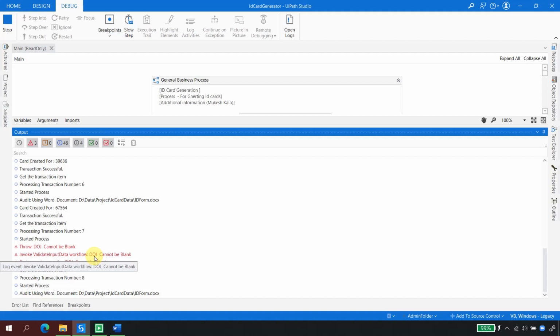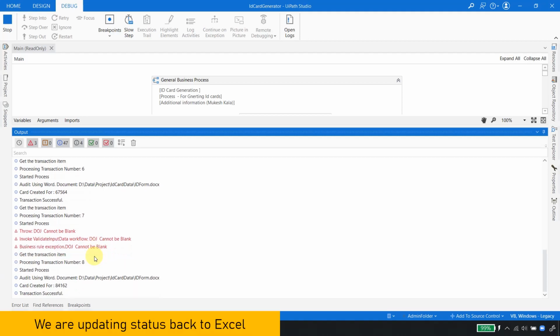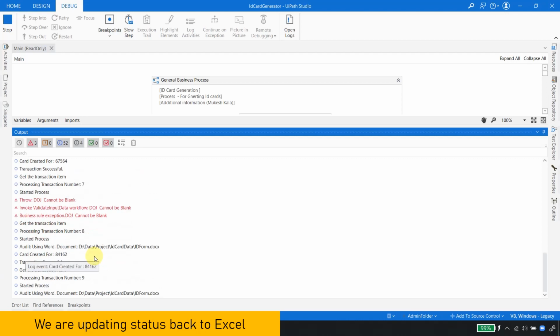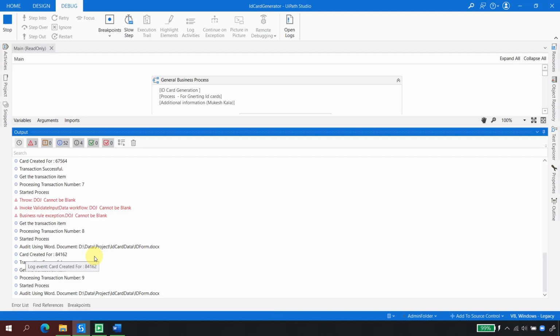Okay, but now you just think, if this automation is running in an unattended mode, right, and all of these logs would be available in the Orchestrator, how would the admin know which files are generated and which are not generated? So for that, if you remember, we have also written this status back to the Excel. That means at the end of this automation, when everything is done, we should be able to get a clear-cut status of what has happened to which transaction and why it has failed, right?